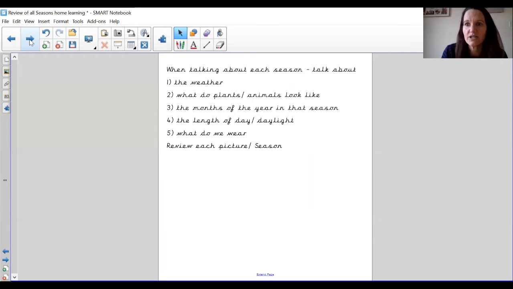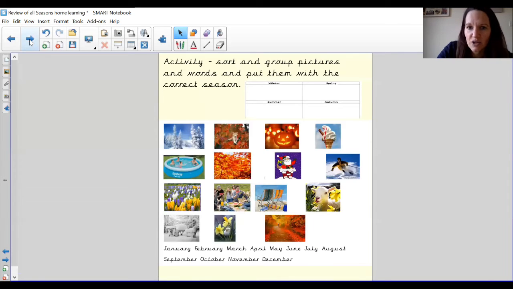And the last one, what do we wear? So what do we wear in each season? If it was the middle of winter, I would not be wearing shorts outside. So we need to think about what we wear to help us decide what season it could be.